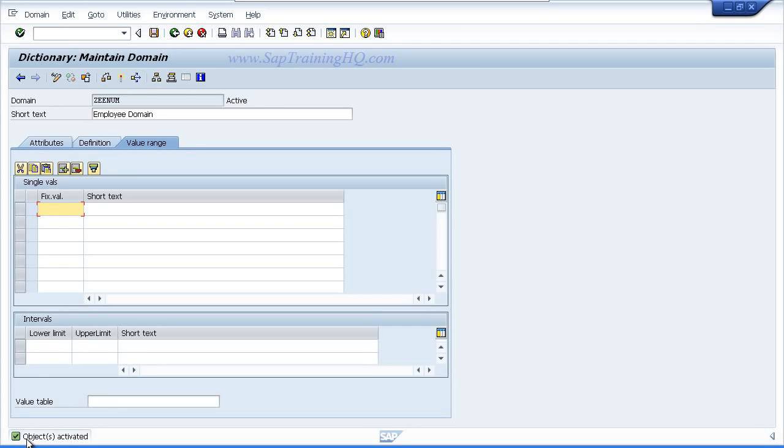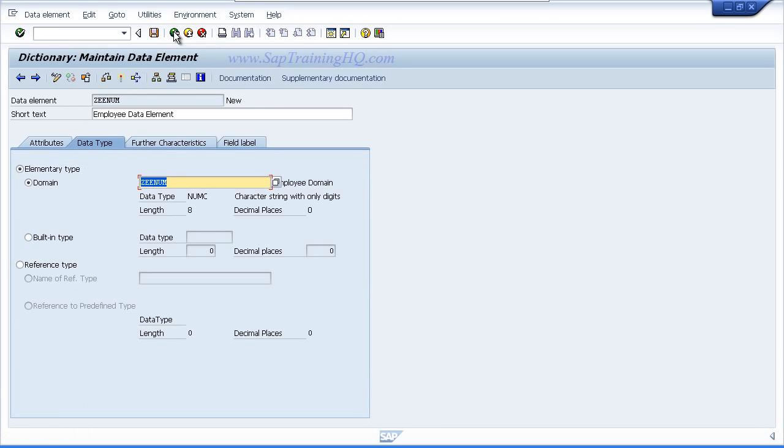Now remember, we used forward navigation for generating our domain. So all we need to do is step back. So click the F3 key, and you are taken back to your data element maintenance screen. Now because we have created and activated our domain, we can now see the text for our domain has actually come through and been placed beside the ZEENUM entry that we entered before. And it has brought back the individual domain properties that we created.